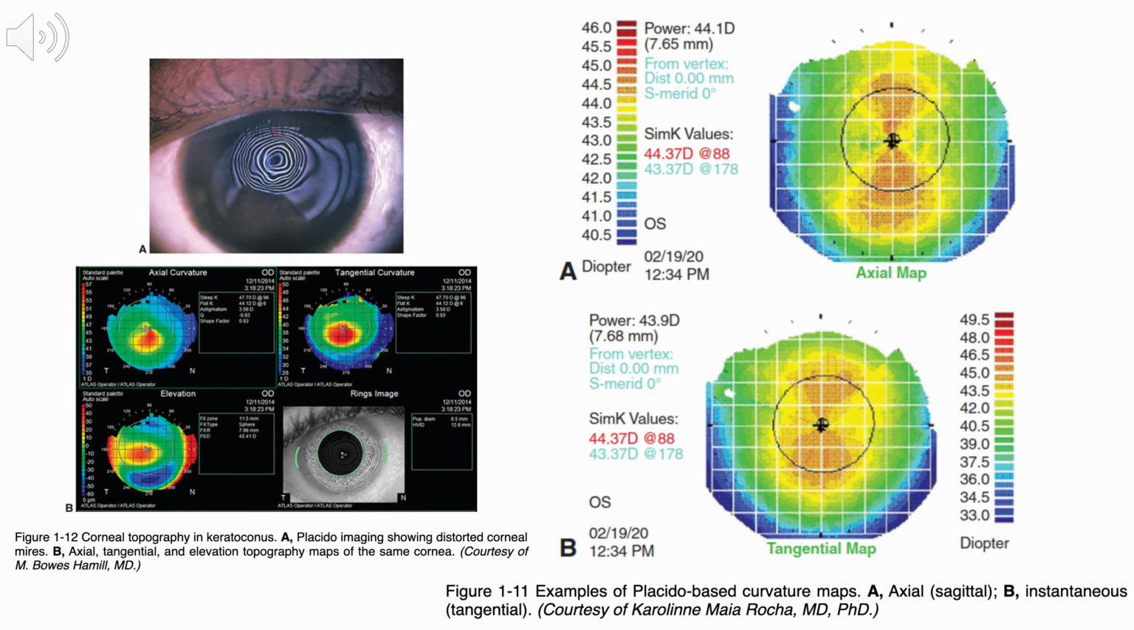Below that are multiple maps generated from the same data. Even though they all come from the same eye, they emphasize different things. The axial curvature map looks relatively smooth and symmetric. It gives you a general sense of steepening, but it averages curvature and softens localized changes. This can make an irregular cornea look more orderly than it really is.